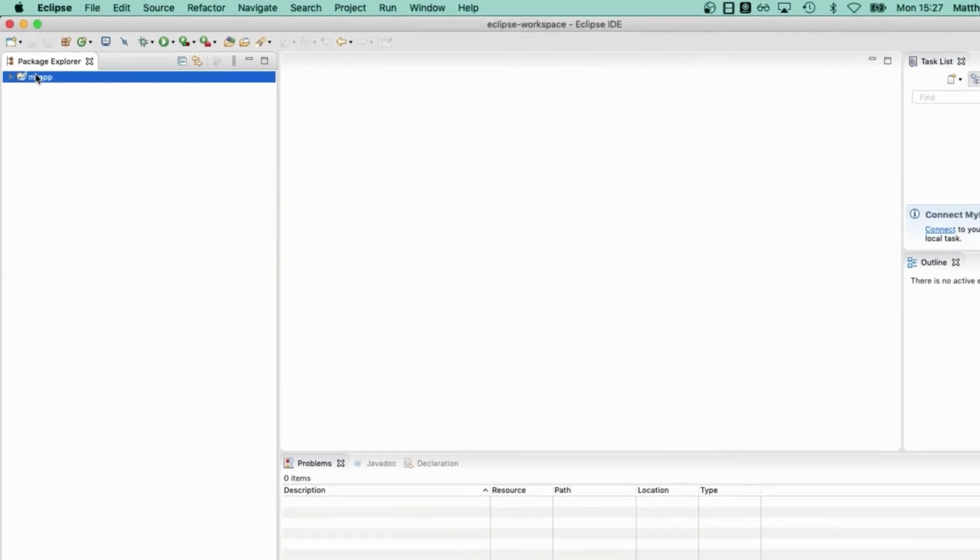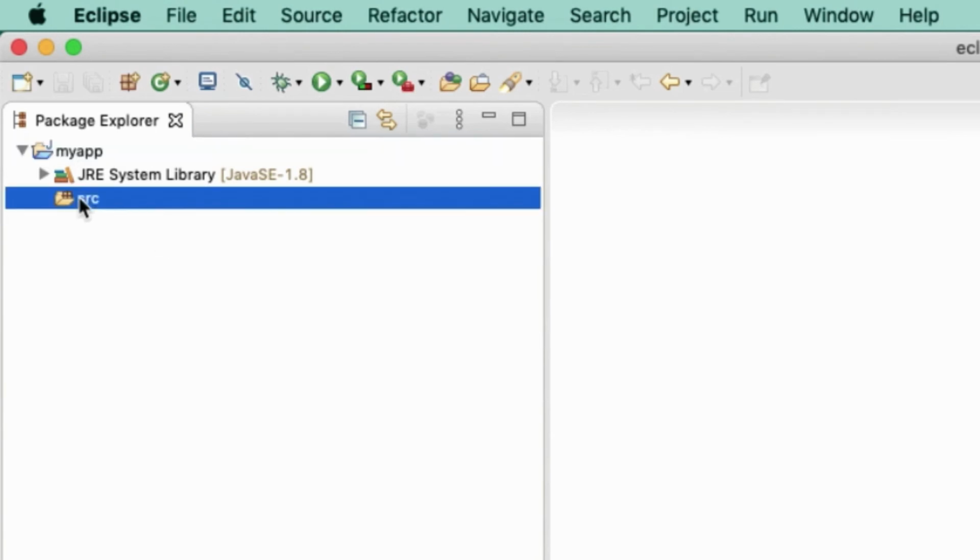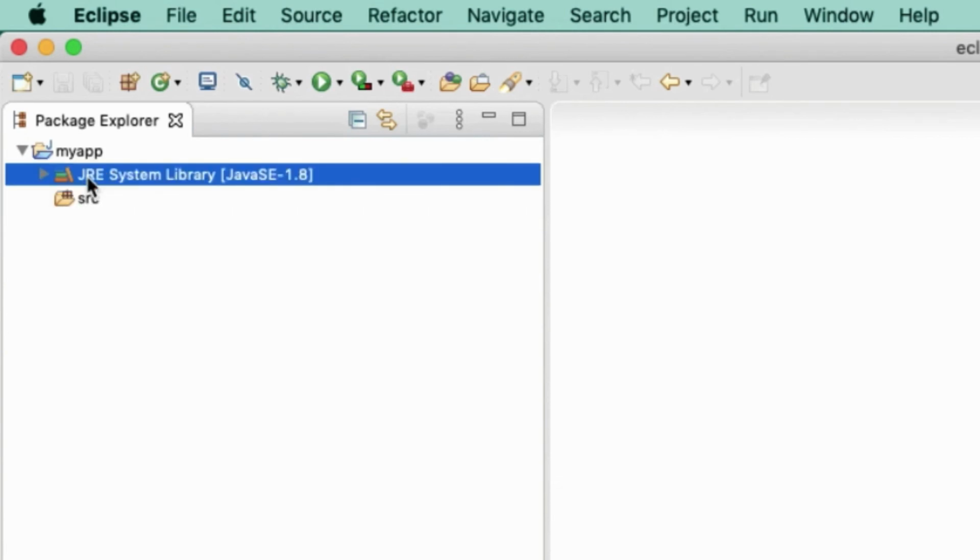So if we go over to here into Package Explorer and double click this, this actually shows you the project itself. So the project so far just has two things associated with it. It has source folder, which is where we're going to put our program code, and it has this JRE system library. This is basically saying which version of Java you're going to use.